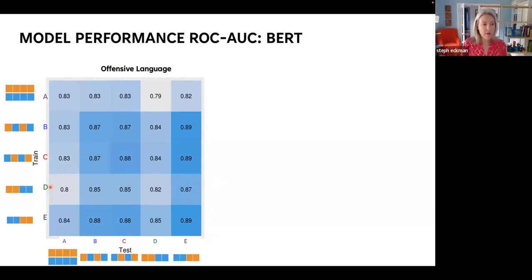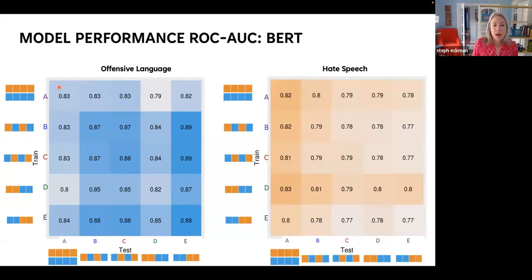And again, we see sort of a lower effect of offensive language in condition D, both in the training row and in the testing column. We also see something not great with condition A in both training and test here. There's lower blue in the row and in the column. And then when we look at hate speech, again, we see sort of a darker orange color for condition E, and we see a darker orange color here for condition A as well. A couple other things to note, the performance measures are generally higher for BERT. So BERT is doing a slightly better job than the LSTM model overall.